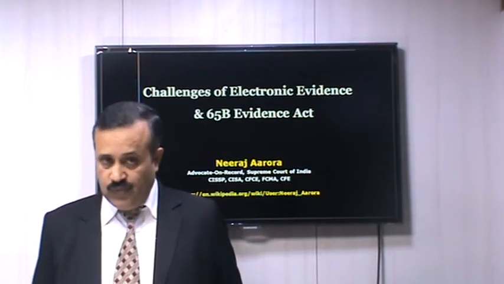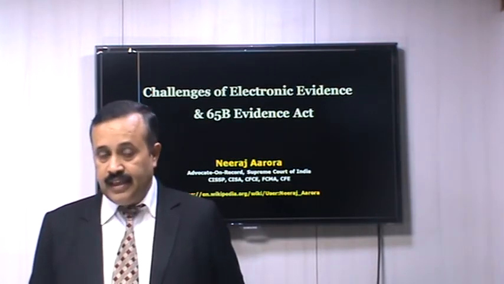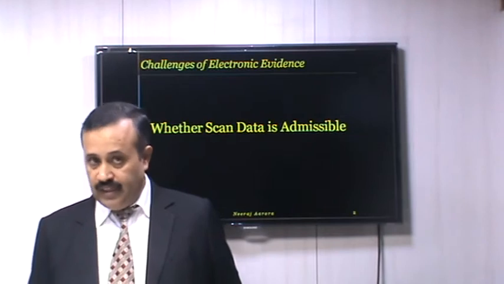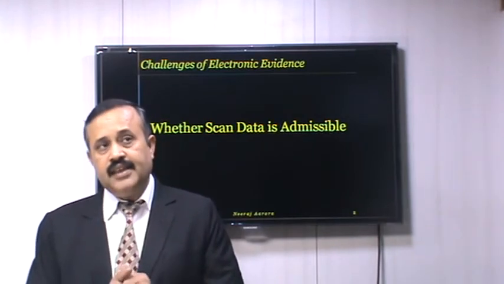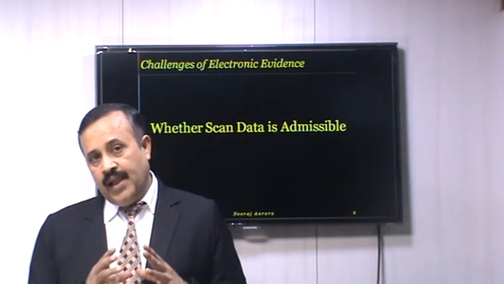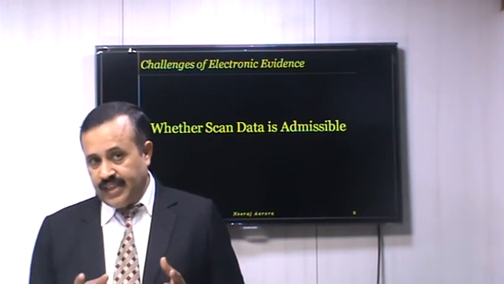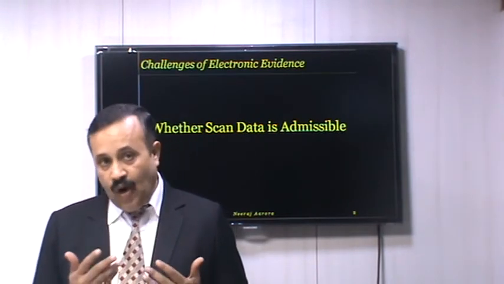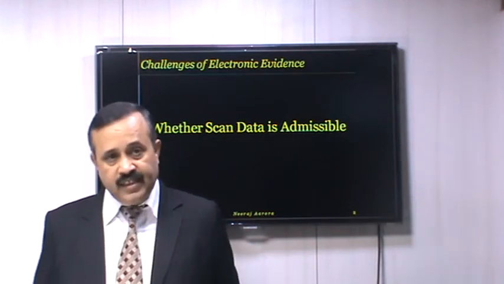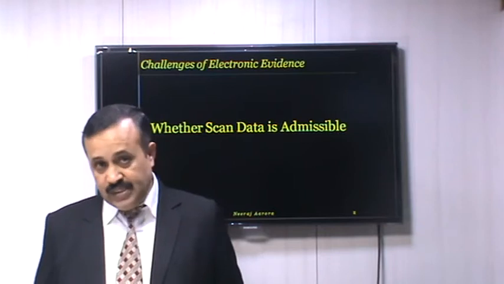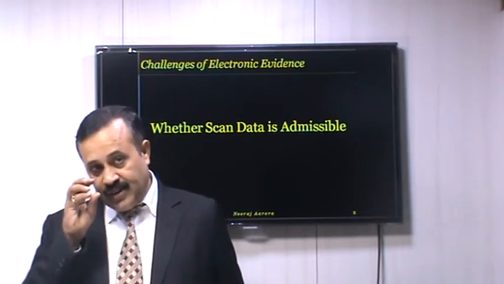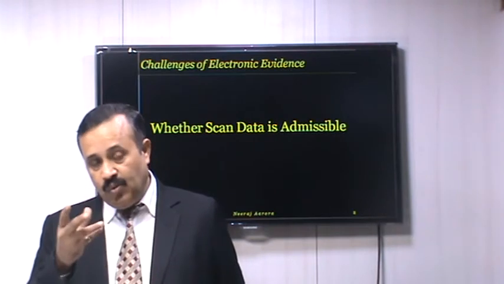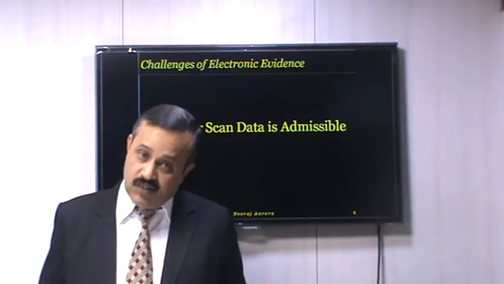The first issue raised by most of the readers is whether scanned documents are admissible in a court of law with a certificate under Section 65B of the Evidence Act. See, in court, documents are admissible either as primary evidence or secondary evidence. Primary evidence means the evidence in the original. So what would be the original in the case of a scanned document? Can we say that the electronic record which has been preserved is the original? No, because the original is in physical form.